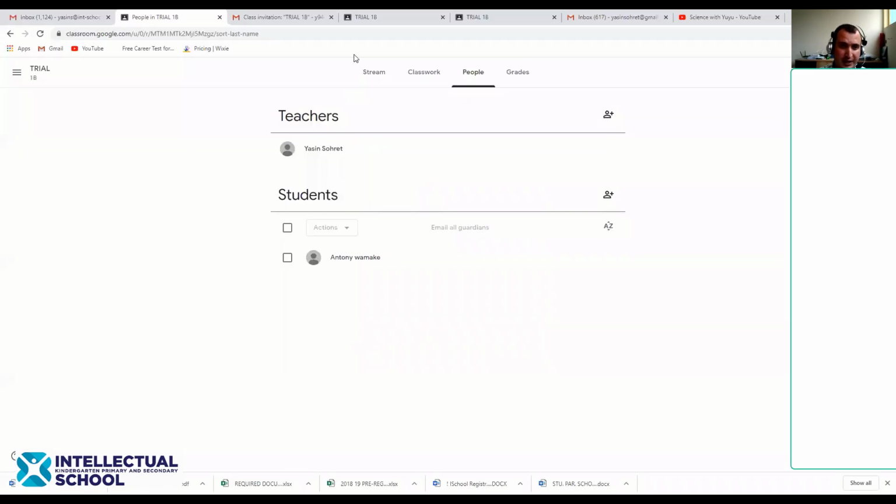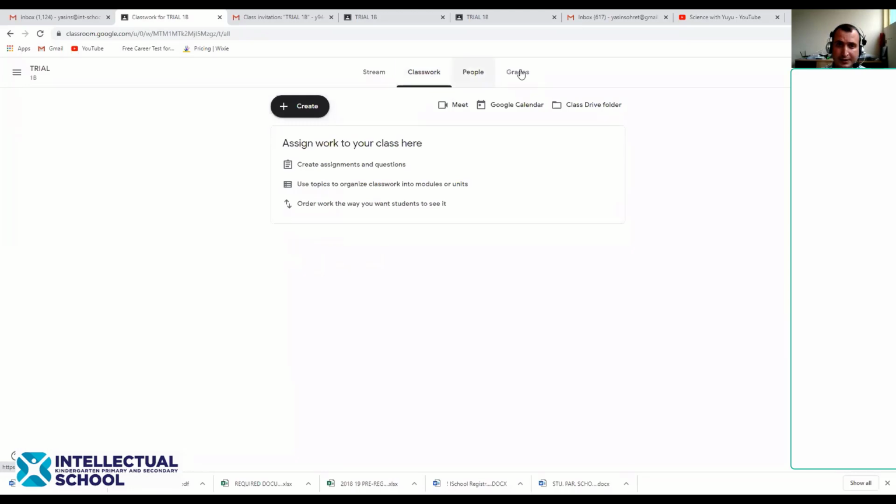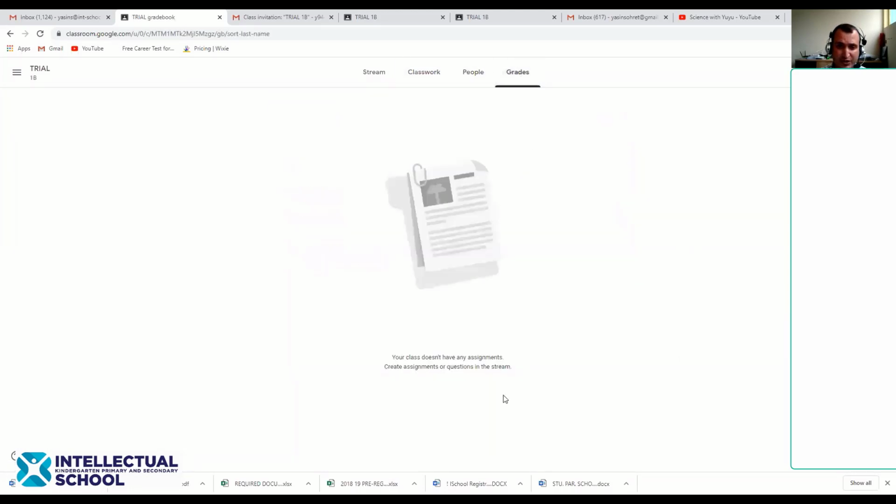But when you invite him, you can make him a co-teacher. You can give him the classroom, and he also has the right to change your things, so be careful about that. In this part, you can see the grades, which are the assignments you give, and when you mark them, you can see all the assignments in this part.